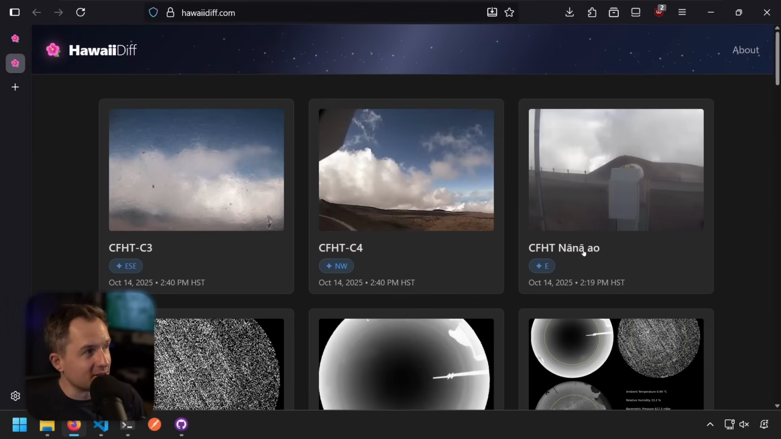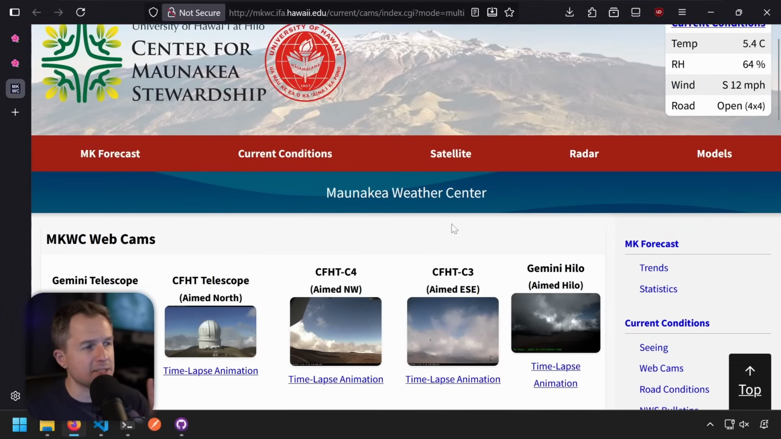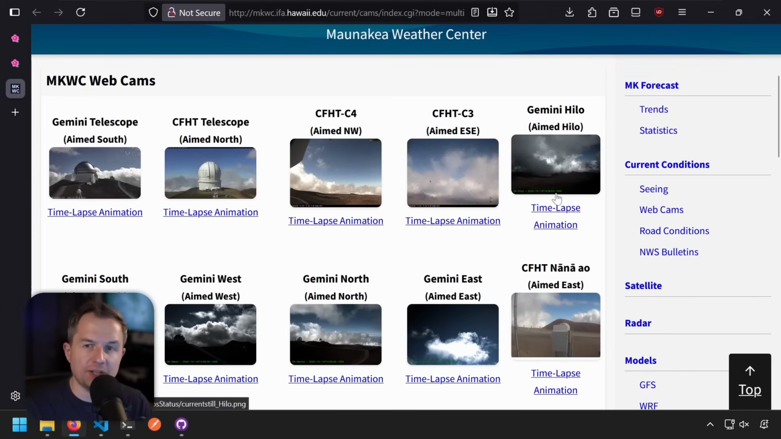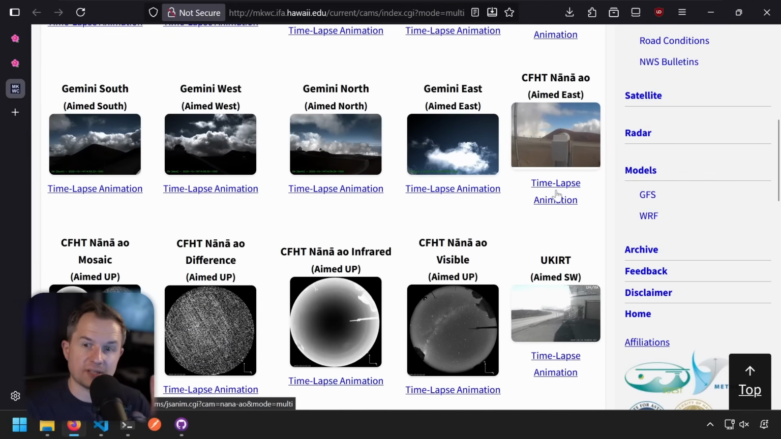And I wanted to show you this today on an example product that I have built over the weekend that is called Hawaii Diff. Hawaii Diff is a website that I built that essentially aggregates the camera views from Mauna Kea on the Big Island of Hawaii. So there is a Mauna Kea Weather Center. It's managed by the University of Hawaii at Hilo. And what it does is provide a view on a bunch of webcams at the observatories at the top of the mountain.